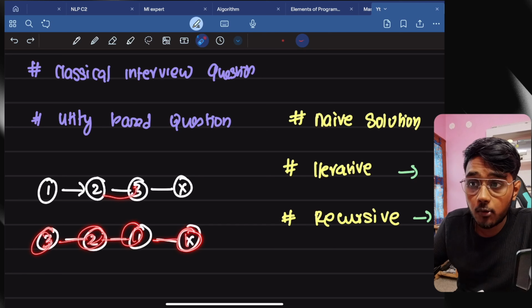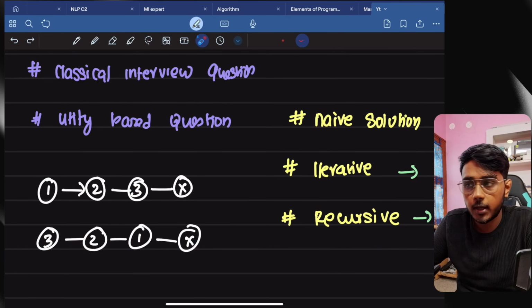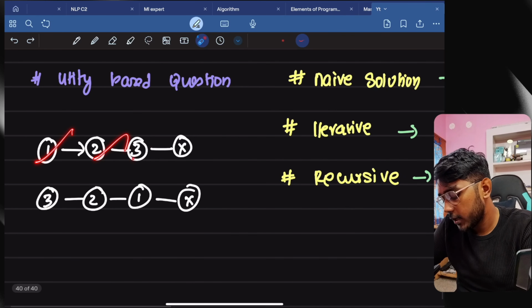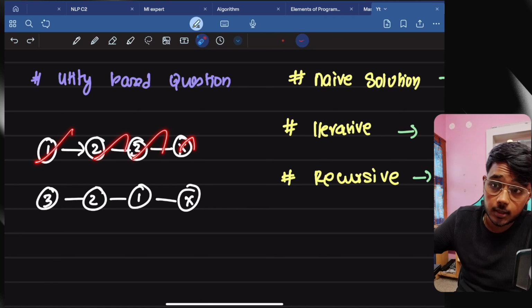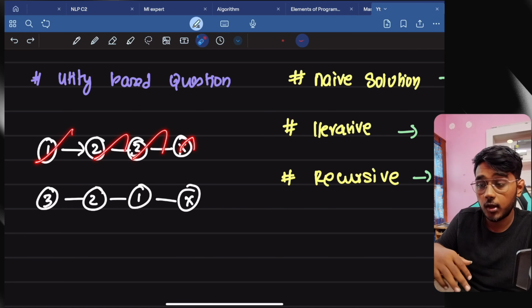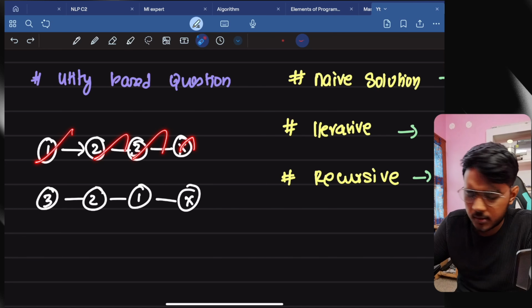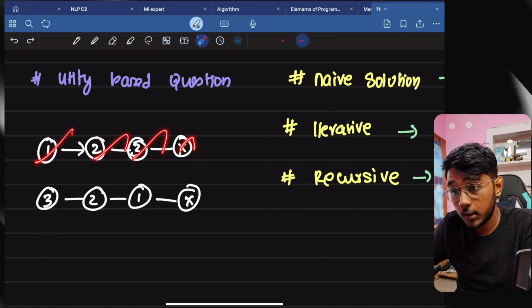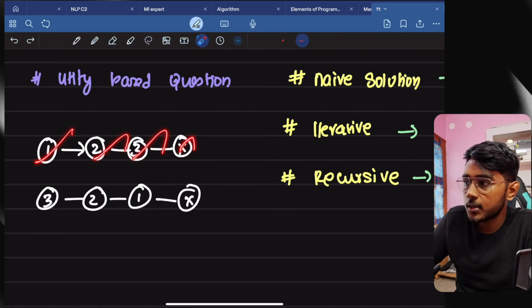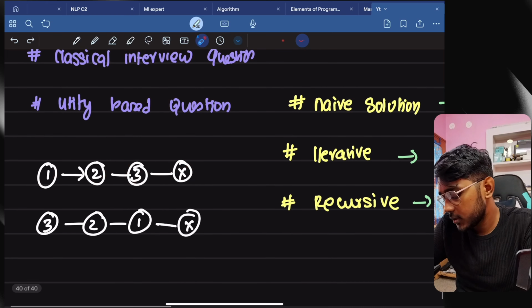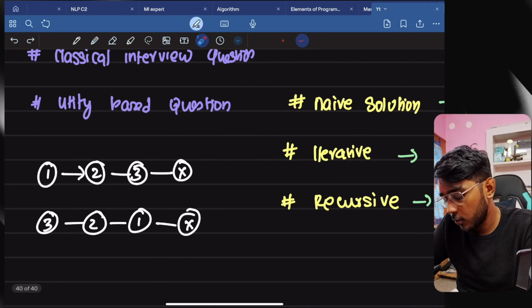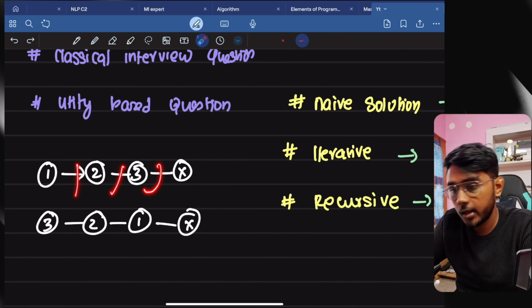So what is a naive approach? The first solution that comes to mind is you can just pop out the entire thing and store it in a list. You can reverse the list and you can rebuild the entire list. Yeah, that is a pretty good solution. That will work. But the point of the question is you need to find some way to reverse this chaining process.